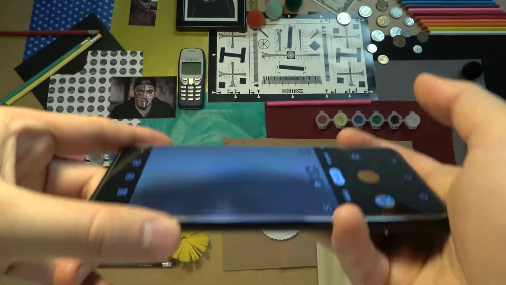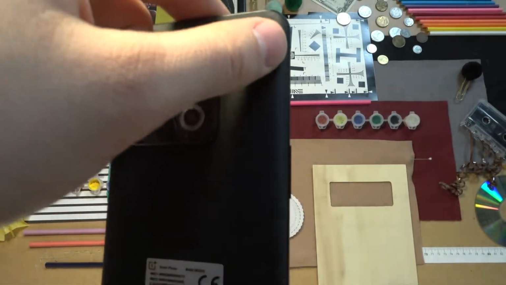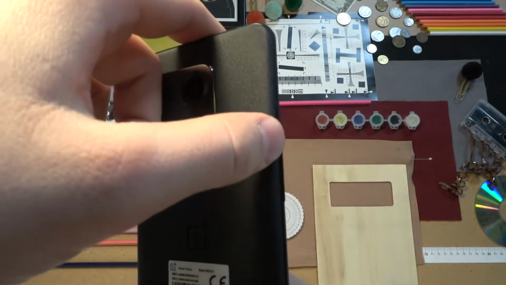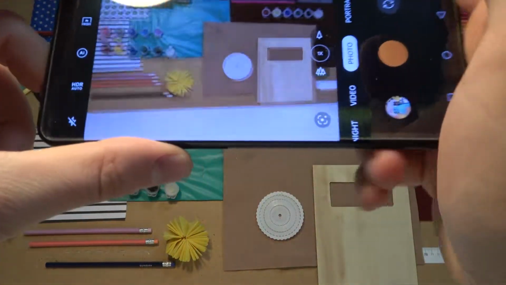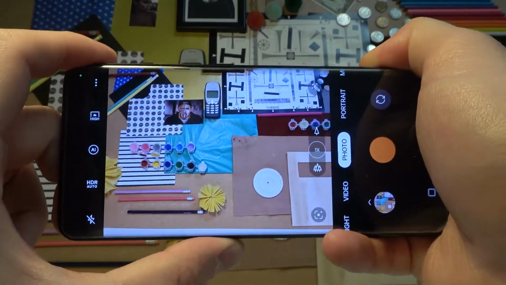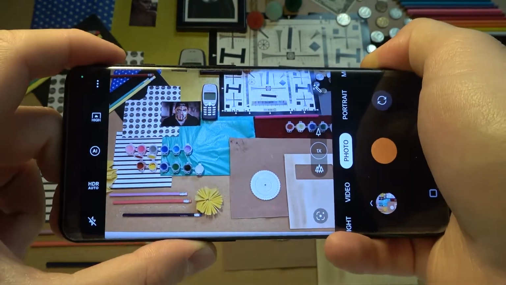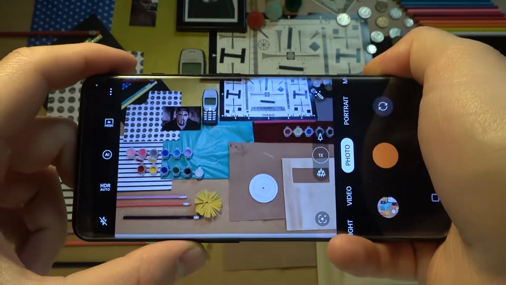When you look for the volume buttons, they are right here in this place. I hope that you can see them right now. So when you press the volume up, you can just take a photo, and volume down the same. As you can see, it works really good.